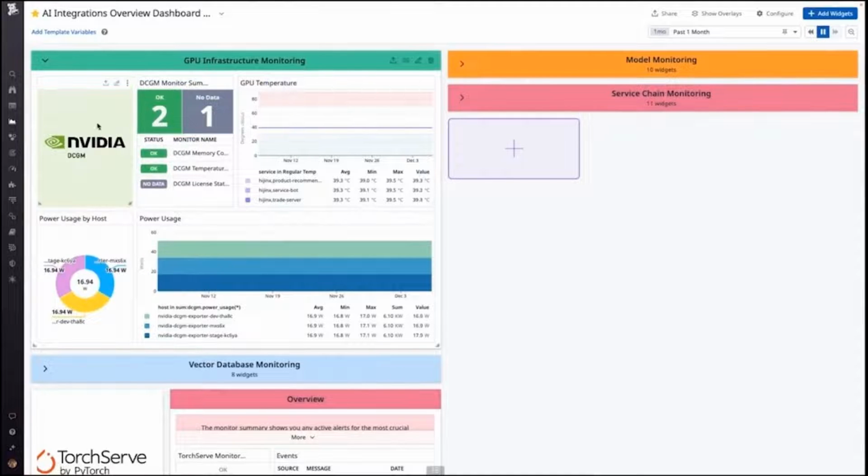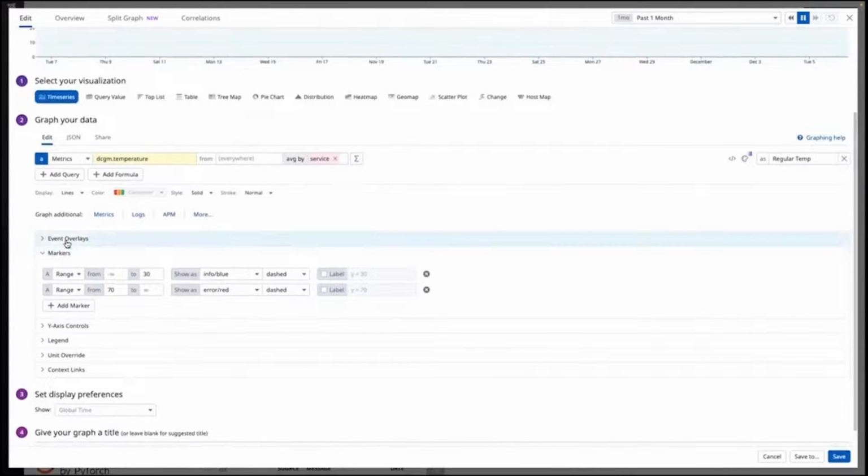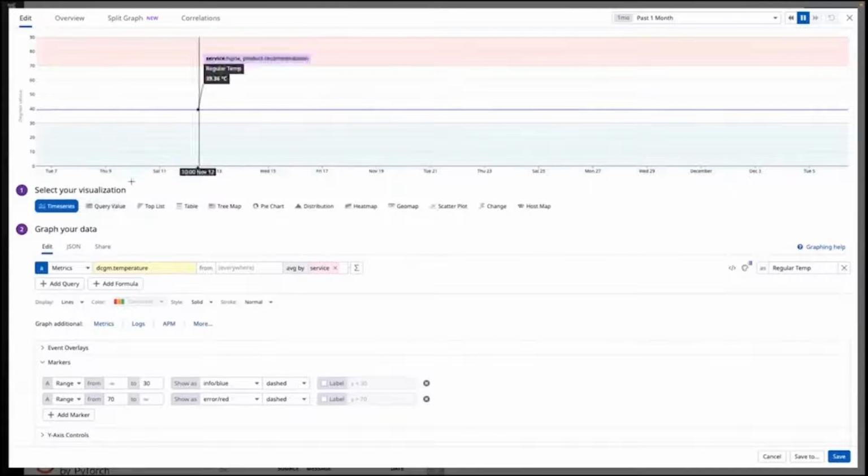So when we talk about these widgets for NVIDIA, we look at the GPU temperature, and we've got these red zones and blue zones set, but we can go through and set these on our own. For example, if you're using a 4090 because you can't get your hands on the A series or H series, and you're doing this on-prem and you're training it, it might be that these temperatures aren't necessarily what you need on your end. So when we're looking at the event overlays or unit overrides or things like that, it might be that you want to change this a little bit to match your data.